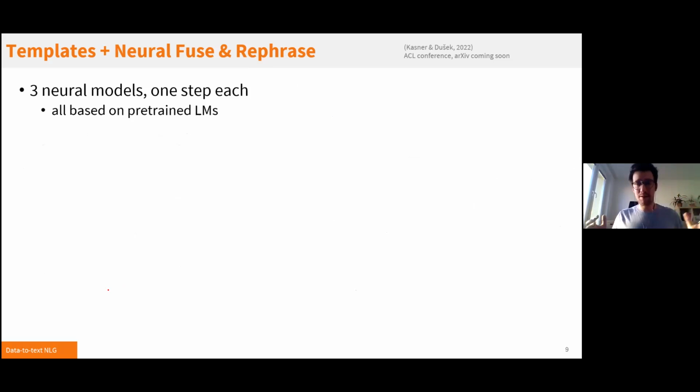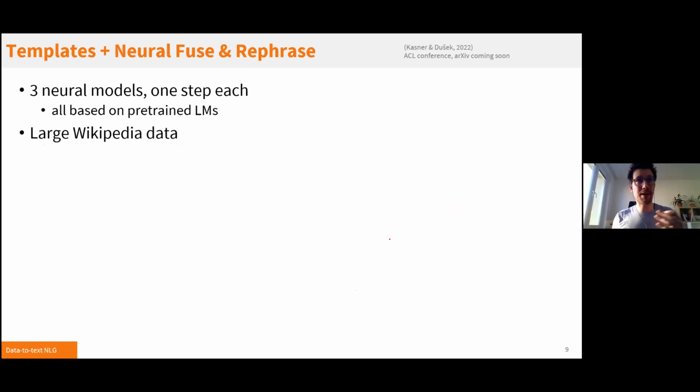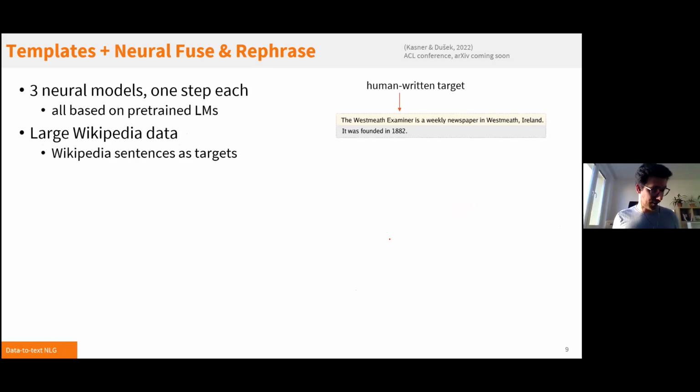The idea is that we have basically three neural models, and each of them just does one step. To get this data, we take sentences from Wikipedia like this, and these are the targets for us. This is what will be the output, and we create synthetic inputs that we use to train our models to produce this. So the actual operation will be this way, or this is what our generator will do.